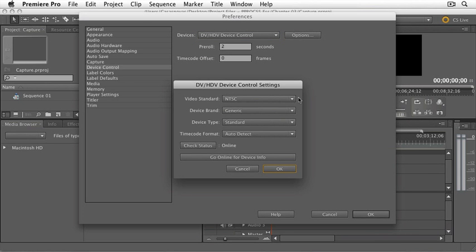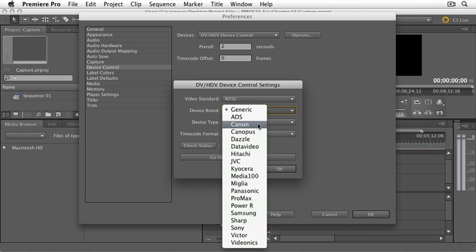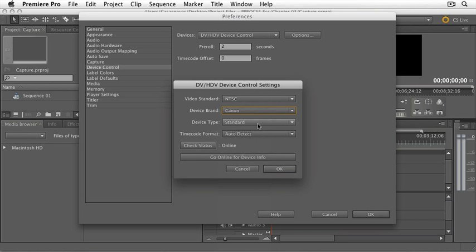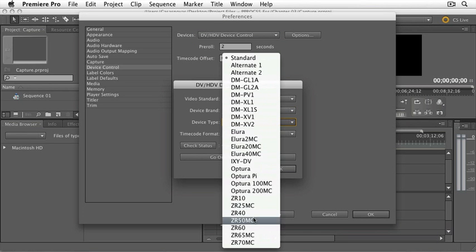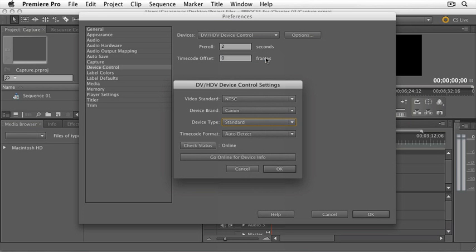We can choose the video standard, which in our case is going to be NTSC, the device brand, which in my case is a Canon. In your case, I don't know, but I'm sure that the manufacturer of your device is in here. The next option is the device type. In here you can choose your model number. If you don't find it, just go ahead and stick to standard or alternate 1 or 2. This is to make sure that your system and your device are speaking the same protocol.